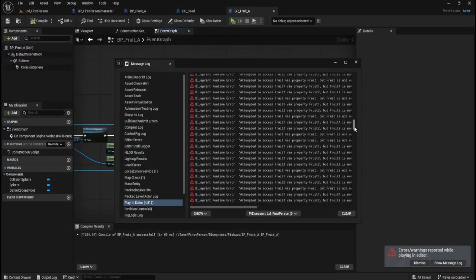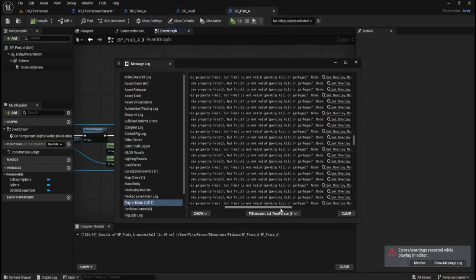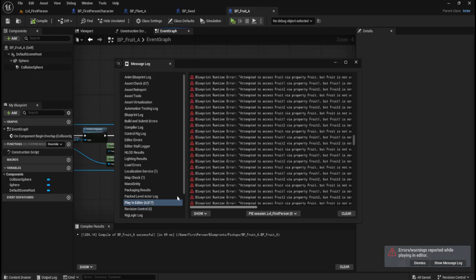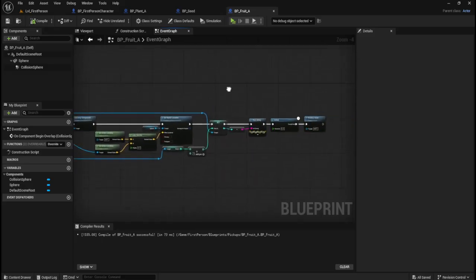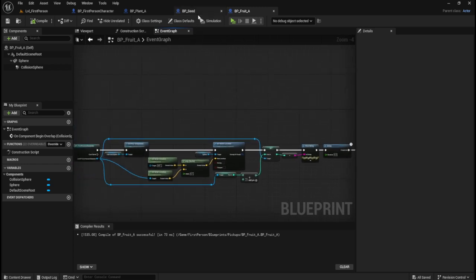We've got a few errors here, but this is to do with pending garbage. I need to look into that really. It doesn't mess up the game. Not sure what causes that one.